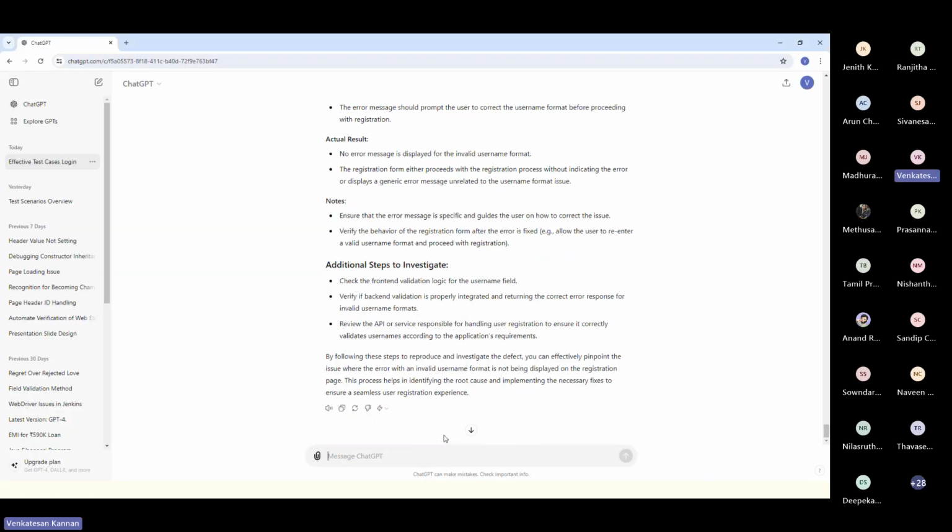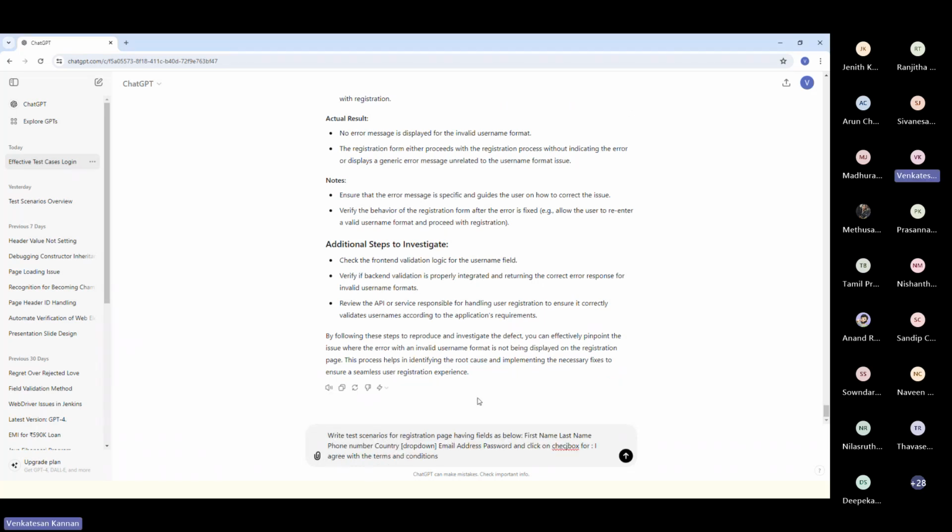You can also ask ChatGPT to write specific scenarios. So okay, imagine we have a page with the following fields: first name, last name, phone number, country, email address, password, and a checkbox to click to agree with the terms and conditions. We are asking what the scenarios are for a registration with these fields. So we are giving a prompt.